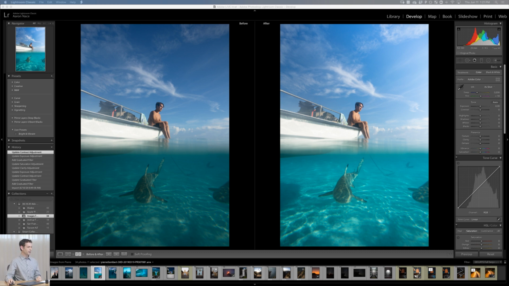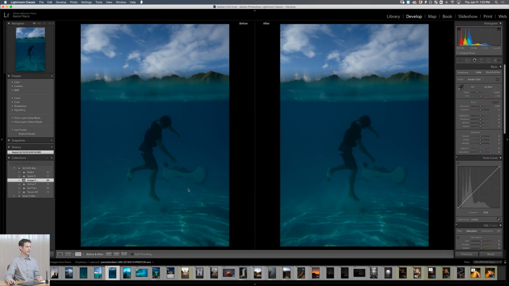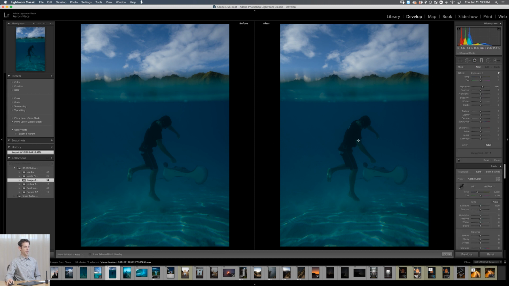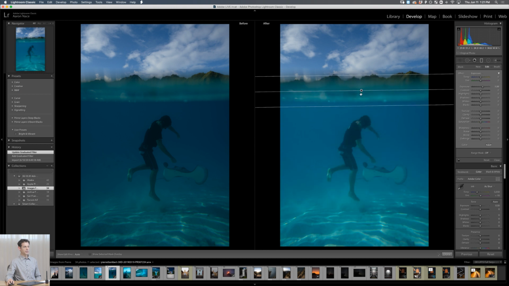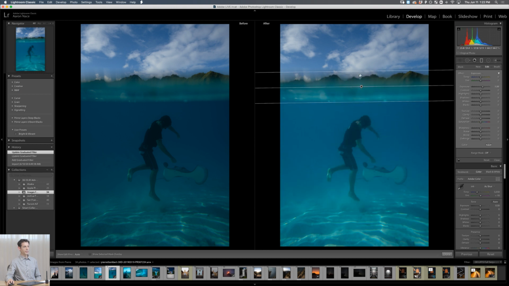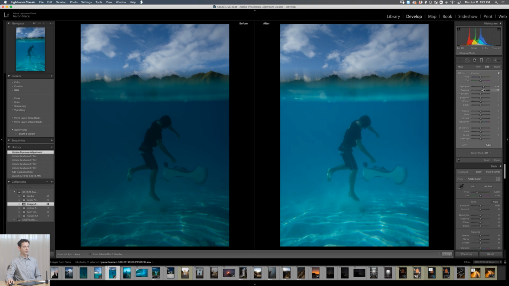So really, really cool use here. Let's show you one more use case example. All right, we're going to do our develop module, and I'm going to keep the before on the left. So let's grab our graduated filter. Now I don't really want to click from the bottom and go up like this, because it's going to start my effect here, go halfway to here and then end here. I want to bring this up so we actually have most of our effect underwater, and then it gradually fades away for the above water. There we go. So let's bring our exposure up a little bit. We'll bring our contrast up. There we go.